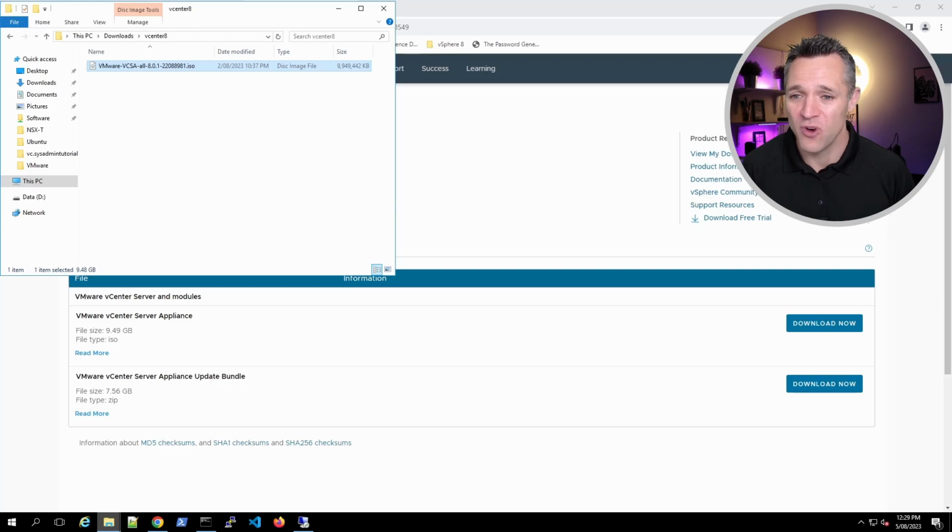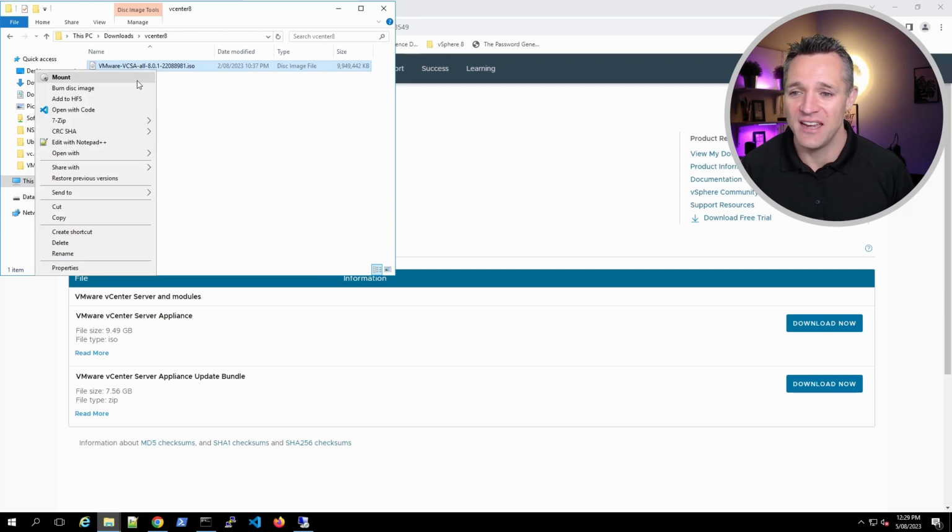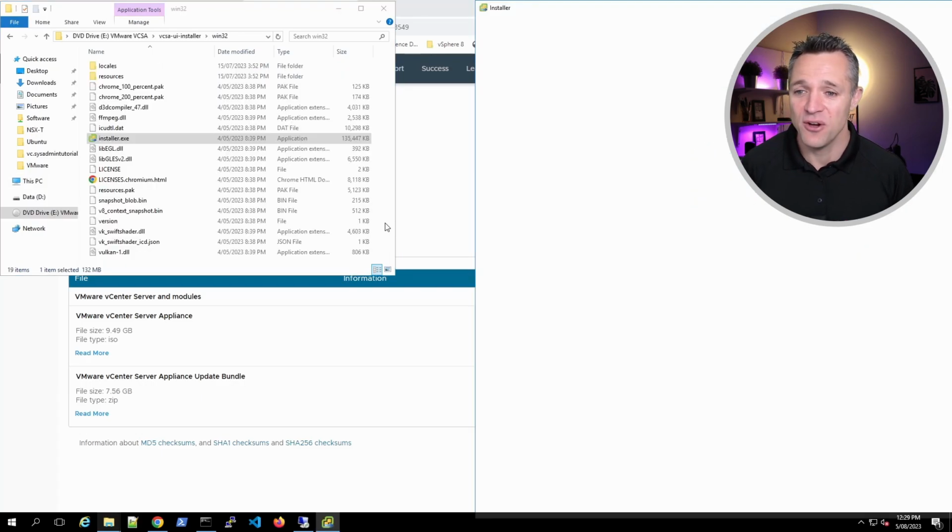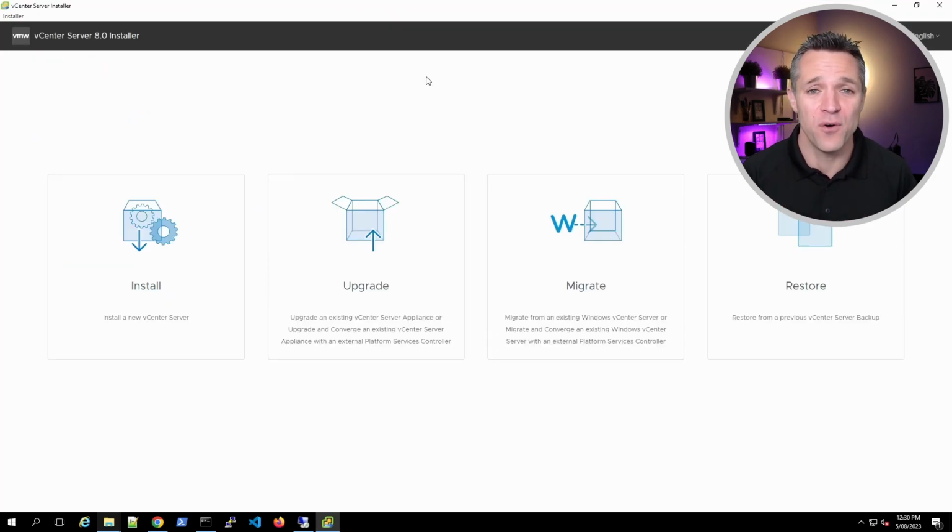What we're gonna do is right click on this ISO image and select mount. And then we're gonna go into the VCSA UI installer. Once we're in there, we'll go Win32. And then we're just gonna double click on installer.exe. When that loads, you'll see up on screen we have 4 different options. And you probably guessed it, today we are using the install option.